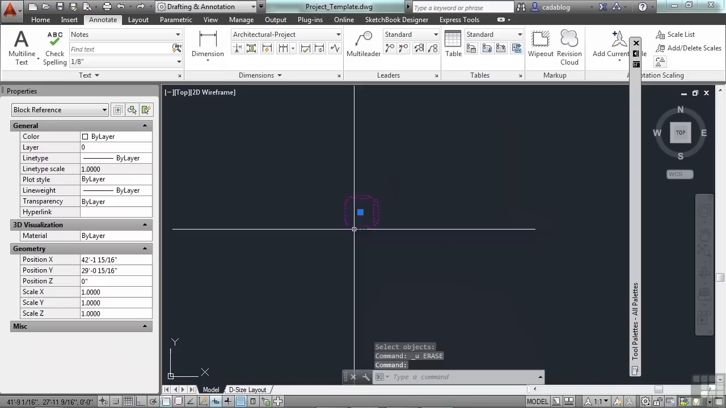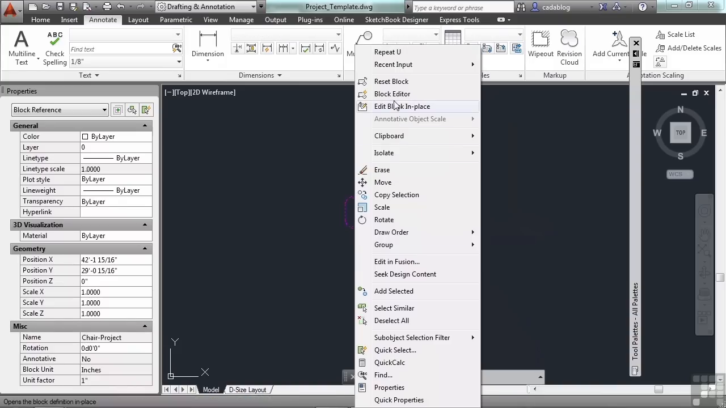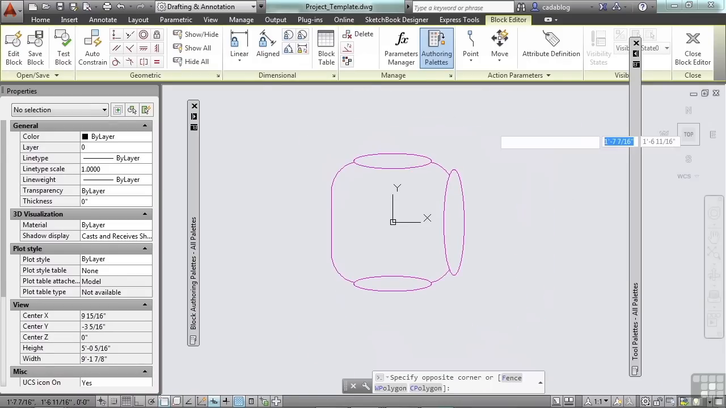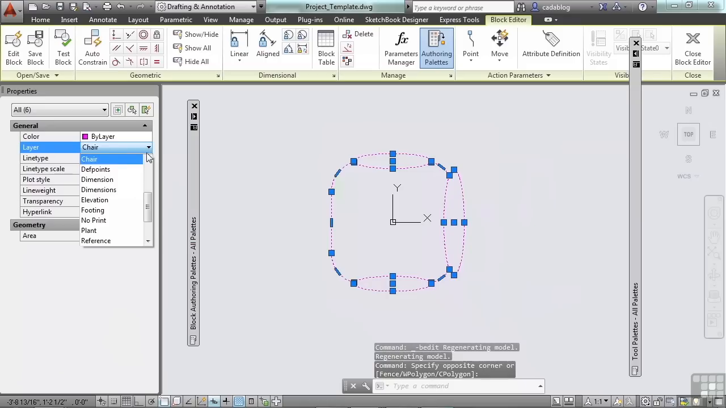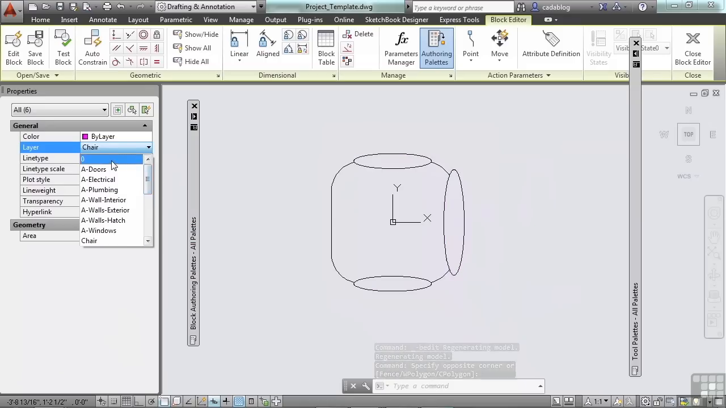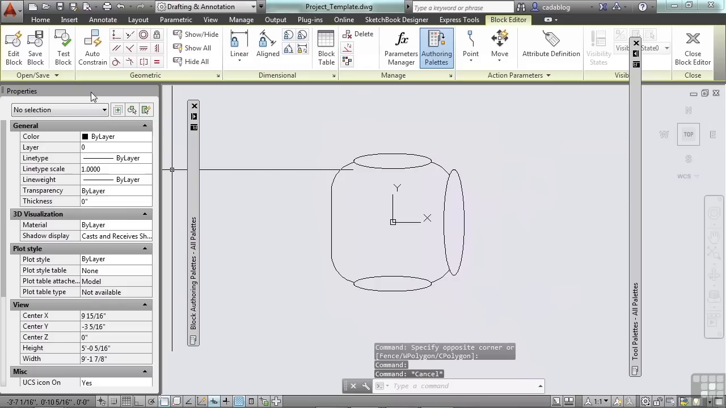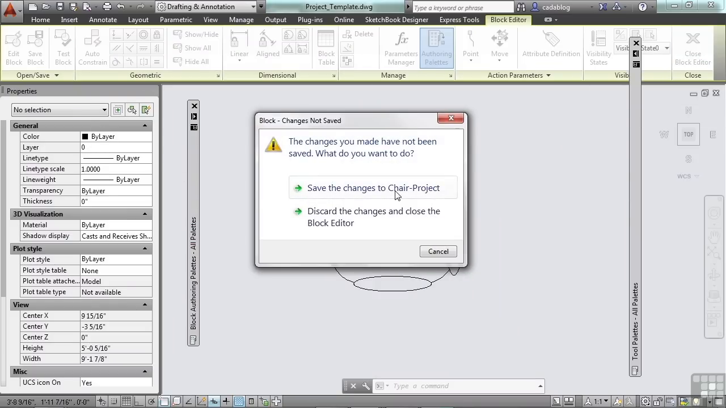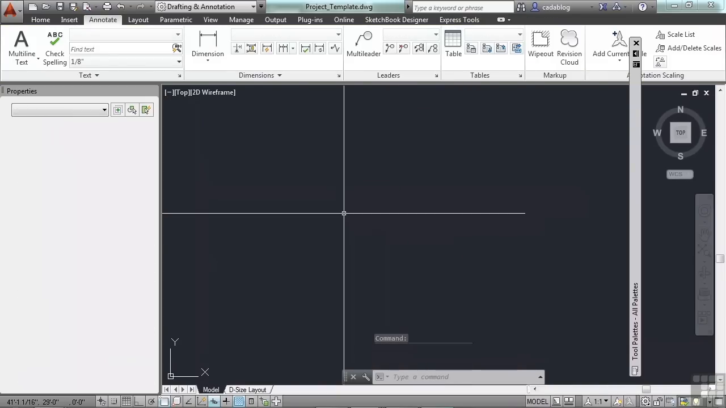Well, we want to make a change to it. So select it, right-click, go to the block editor. We want all of this line work to be on layer 0. So make that change. Select everything, then go to your Properties palette and change everything to layer 0. Once done, pick the Close Block Editor button. Make sure to save the changes, and now you can erase it.